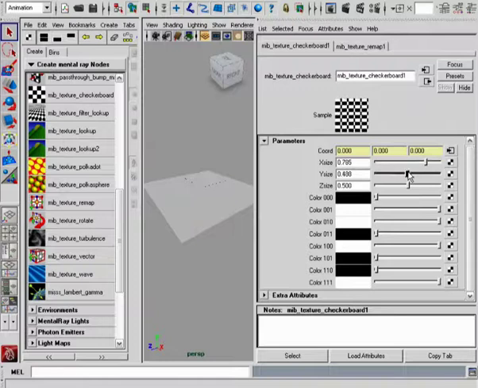We can also do the same thing for the horizontal stripes. So we can begin scaling these down and altering those as we see fit. So we can start to get a variety of patterns with this. Now the X attribute really won't do anything because this is strictly an XY coordinate.